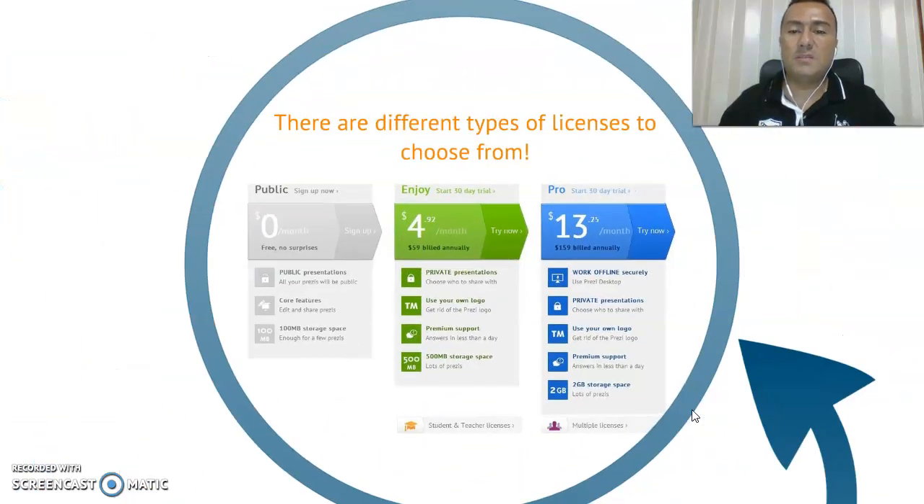There are different types of licenses to choose from. The first license is free. That is a public presentation. You can edit and share the Prezi. You have 100 MB starter space. It's enough for a few Prezis.